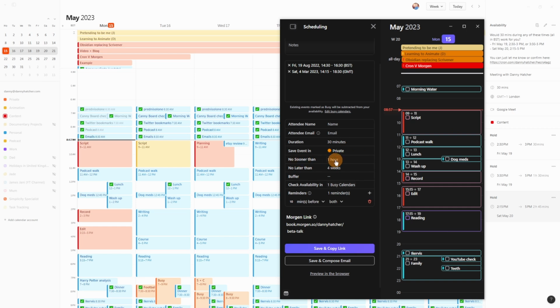No sooner than doesn't exist in Cron, and no later than, again, doesn't exist in Cron, but no later than isn't really needed in Cron because it's only a one-time scheduling link, so it can't be miles ahead of time unless you've gone like 7 weeks. That would just be painful. So again, these things aren't in Cron, but I think that's because there's no recurring links.